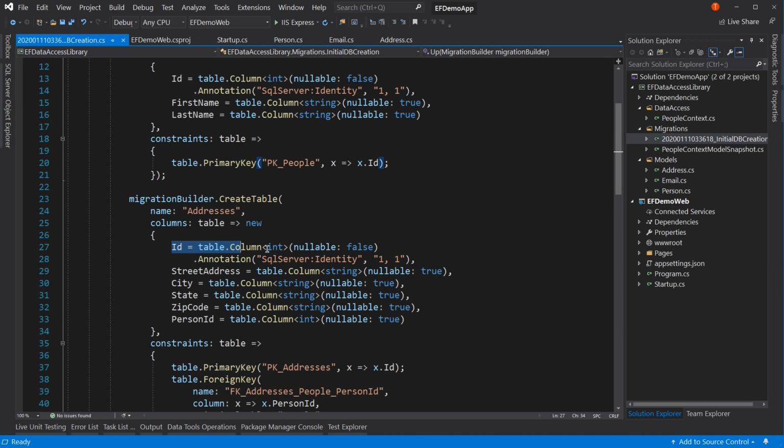Address table. Well, we got the ID, same deal there. Street address. It's a string column. It's nullable. Same with city, state, zip. Those are all string columns, and those are all nullable. Again, I would make these not null, but besides that, it looks good.